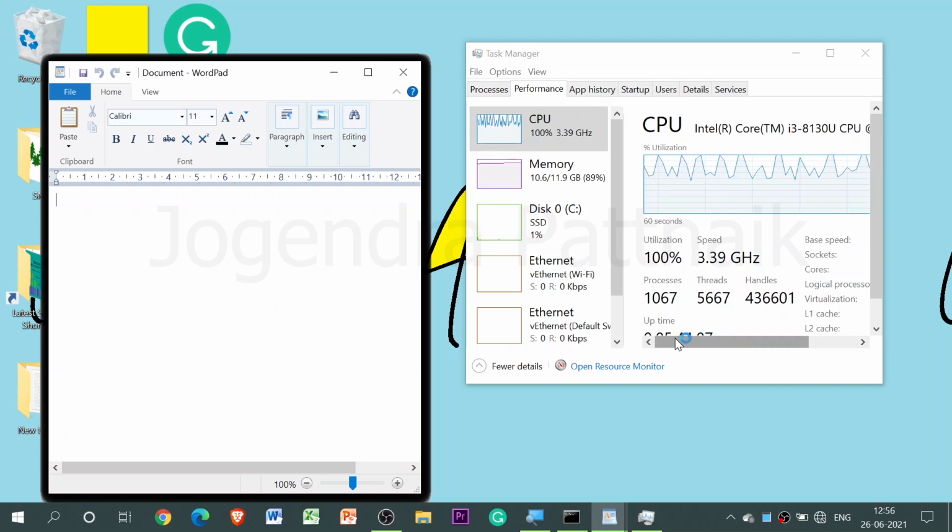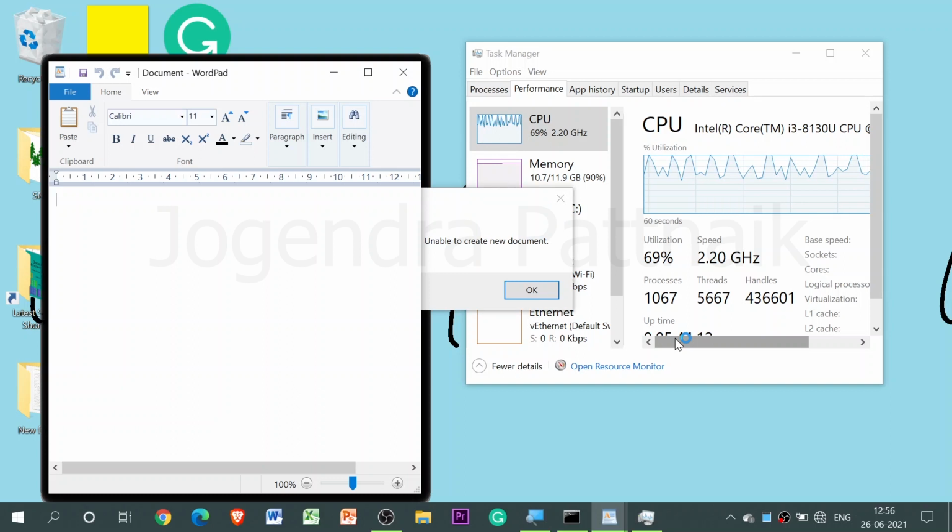So after 46 minutes and 53 seconds, I got this error. So I think my system is not capable of creating 1000 windows or it has already created, but it ran for nearly 47 minutes.